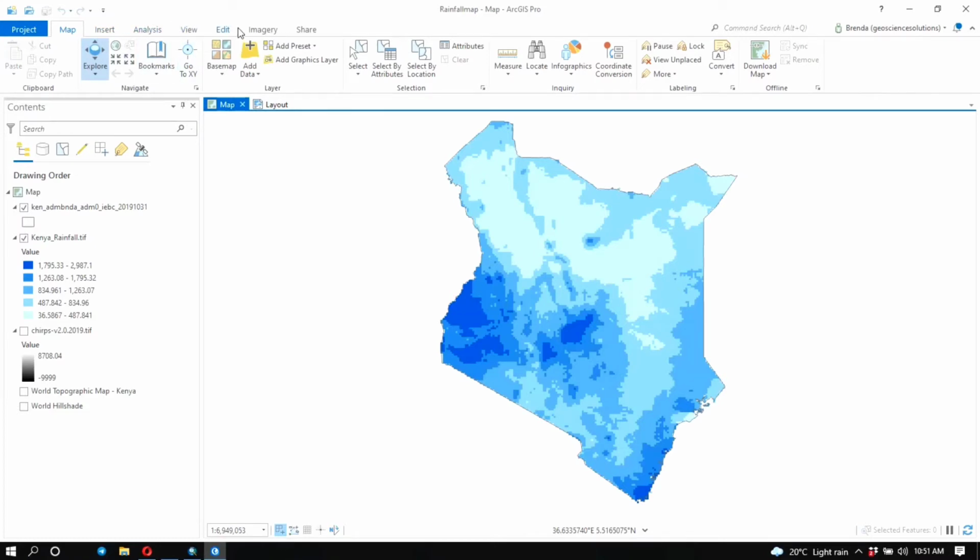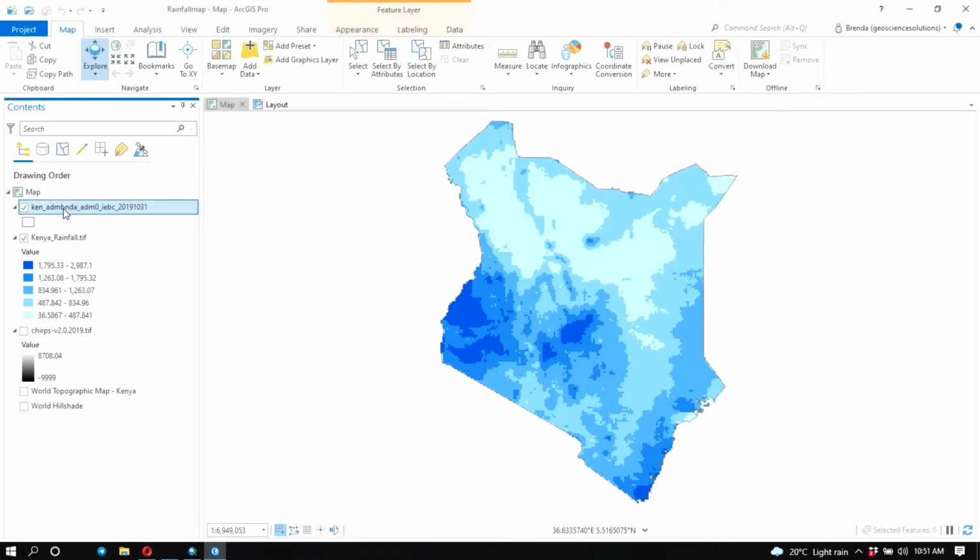edit. And the other thing is, if you click on a layer, like if I click on this boundary layer, you can see that more tabs have been added.